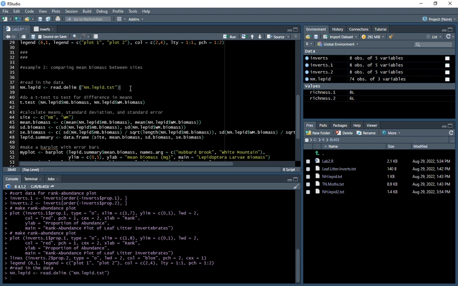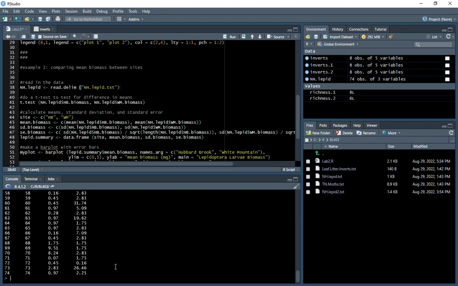Enter. So we've read that in, and so we can see 74 observations of 3 variables. Let's look at it over here. nh.lepid. So this is Lepidoptera larvae, like caterpillars, that they collected in these 74 plots, and they measured the average biomass of those caterpillars in those plots, right? So HB, Hubbard Brook biomass, and White Mountains biomass, and there it is in milligrams going down.